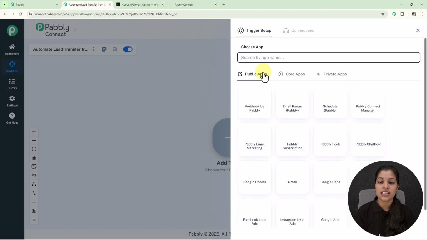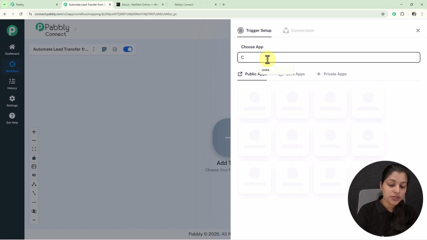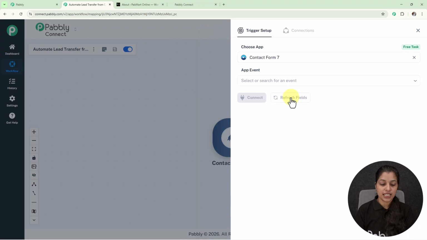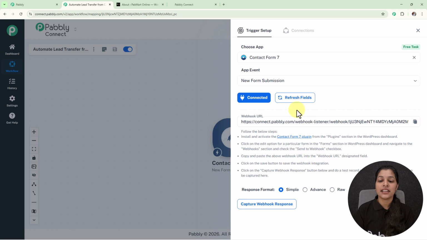So now let's click over this add trigger button, and here I'm going to search for my application, that is Contact Form 7. So here I'm getting this application, so I'm going to select it, and now I'm going to select my app event as new form submission. Now let's click over this connect button, and here we are getting this webhook URL with the steps for pasting this webhook URL. So now this webhook URL is going to act as a bridge between Pabbly Connect and Contact Form 7 for building the connection.